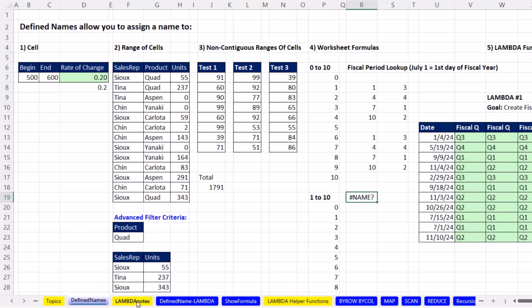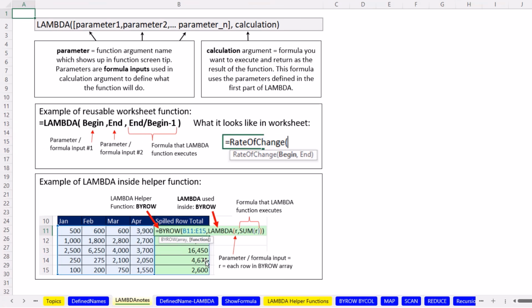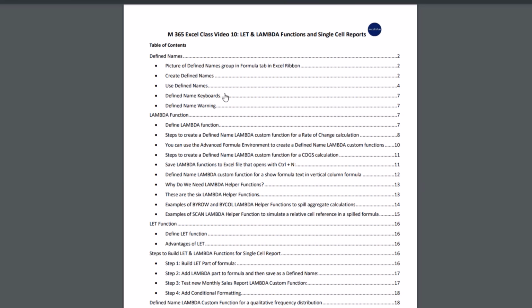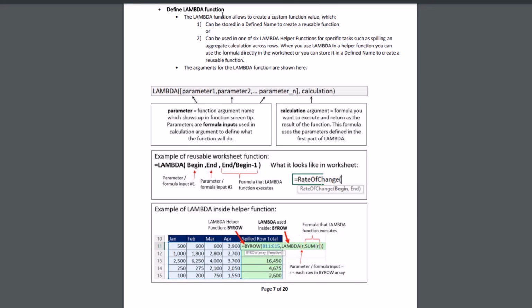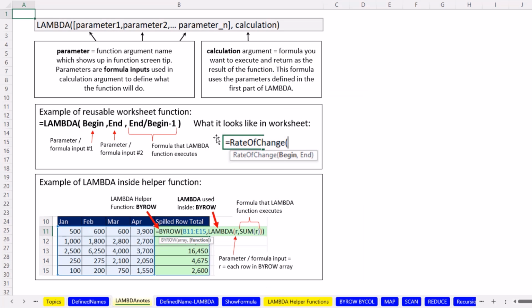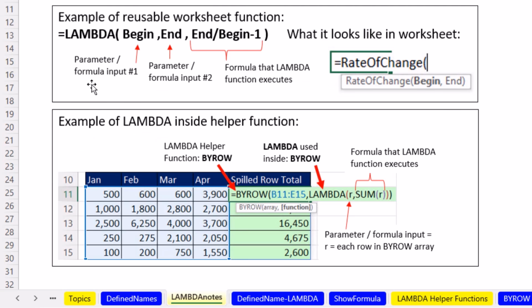Now, over here on Lambda Notes is a great summary of Lambda. And don't forget, there are PDF notes. Click right here on Define Lambda. It defines it, and then there's that cool picture. Now, here's the arguments. We talked about those. When you create a reusable function, we're going to have lambda, and whatever parameters, then the definition of how the function works. Then you copy and paste it up into Name Manager. That's what it looks like in the worksheet.